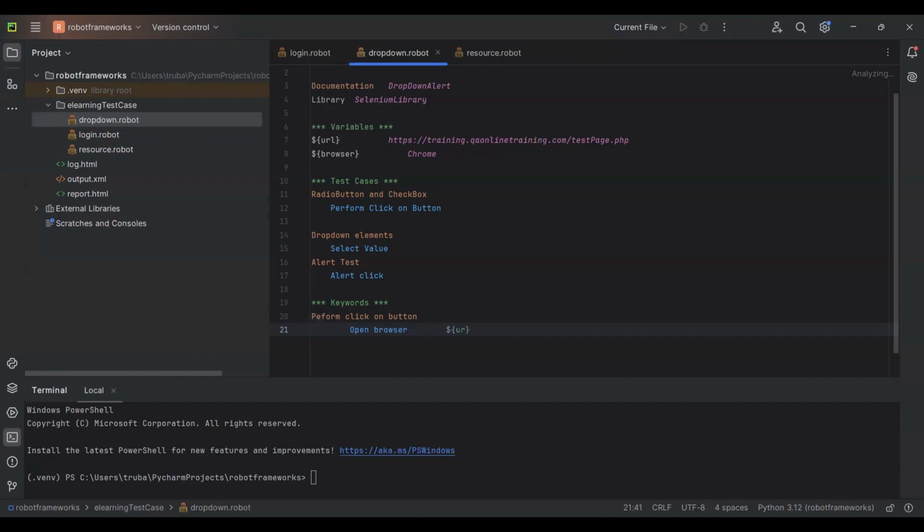URL. The next one is for the browser related details. So this will be for browser. Now comes the next step. So I'll say maximize browser window. So this will help us to maximize the browser window.